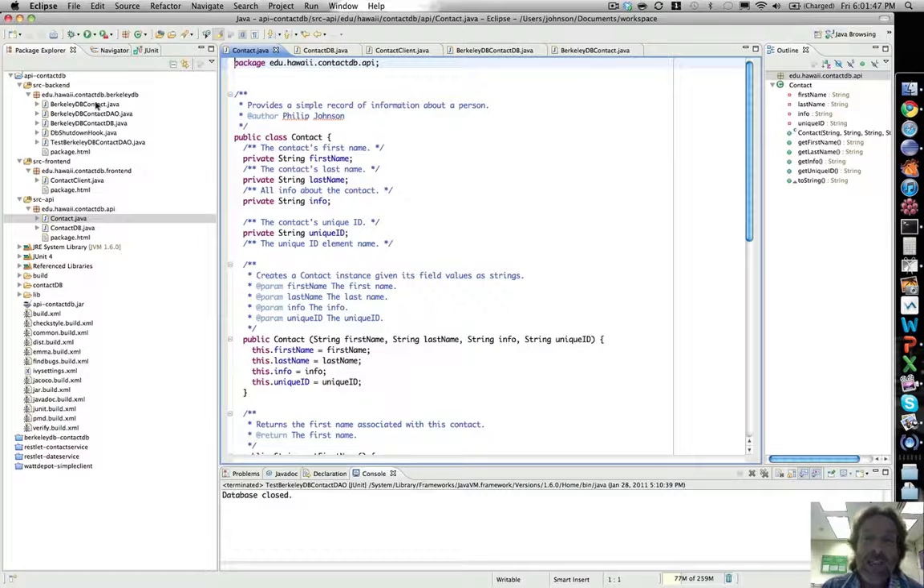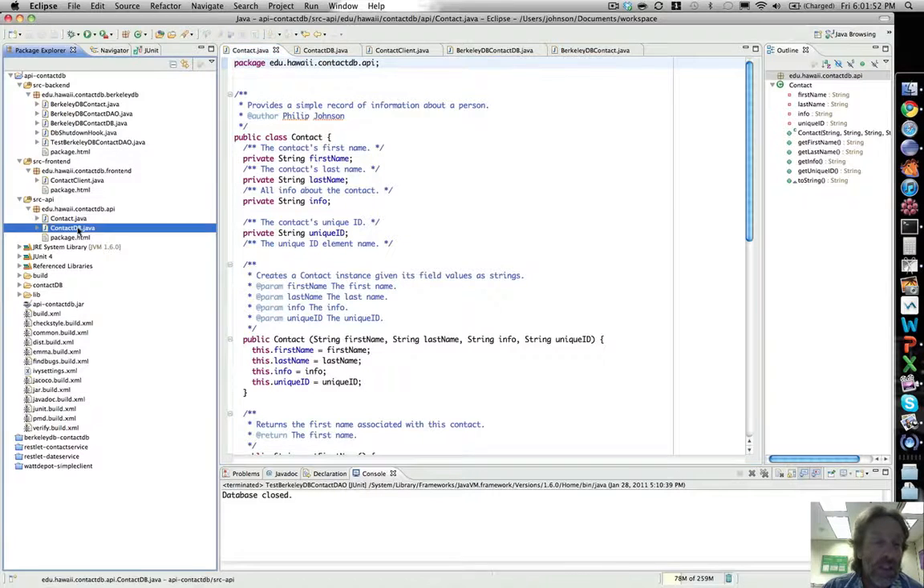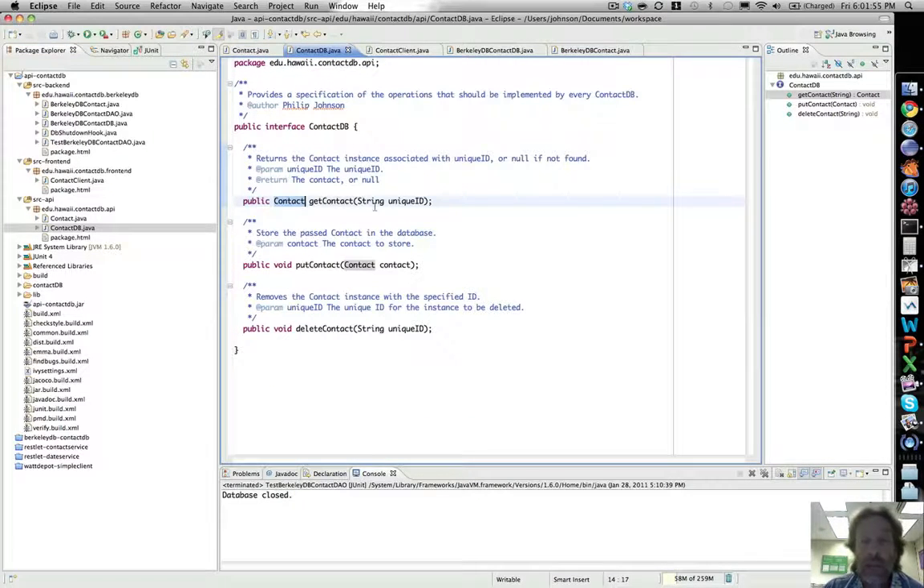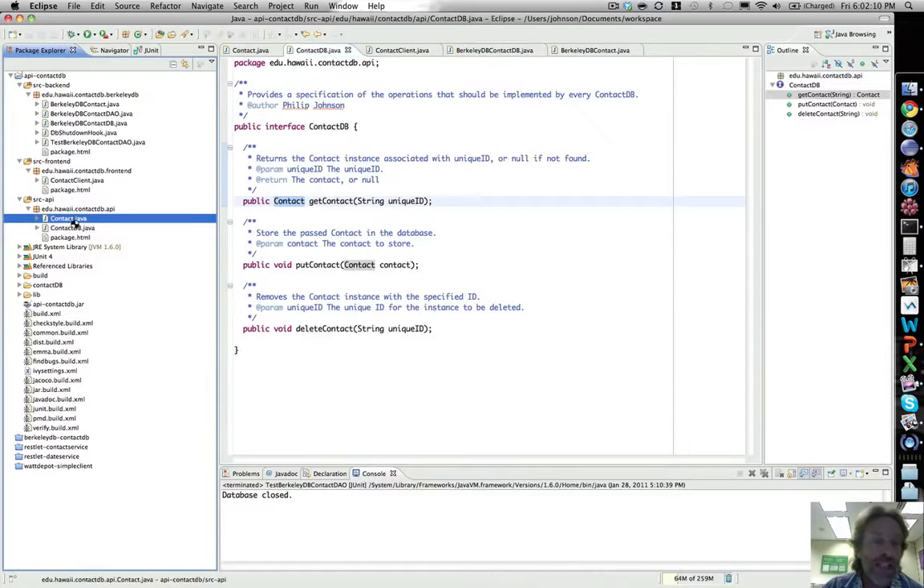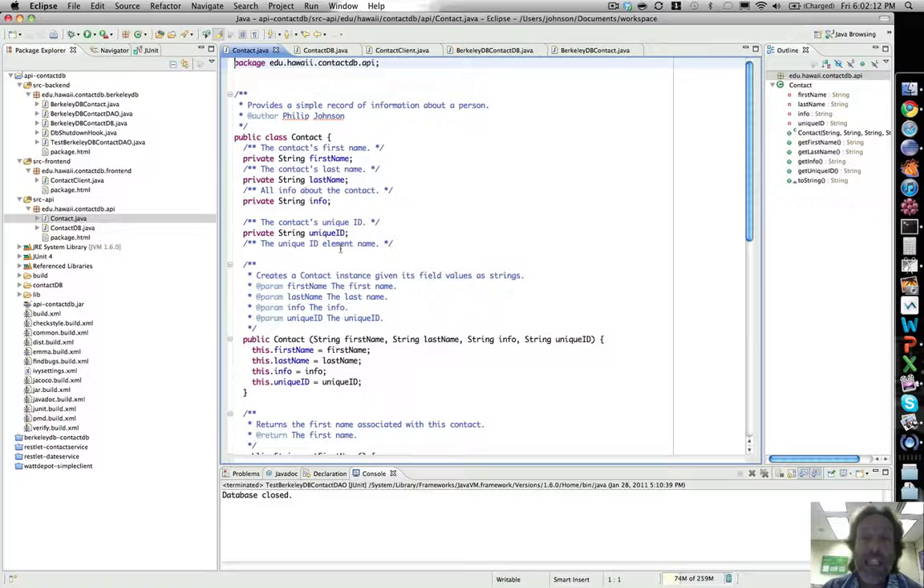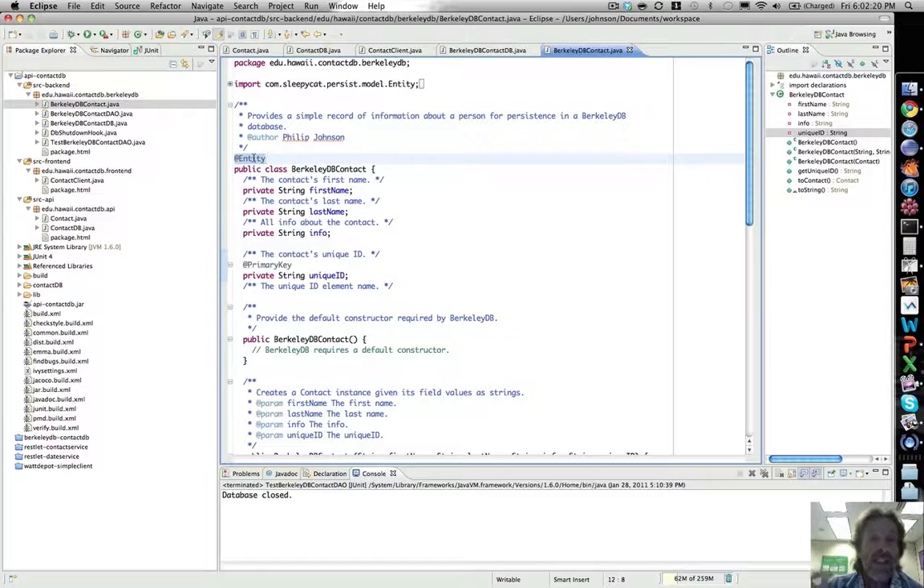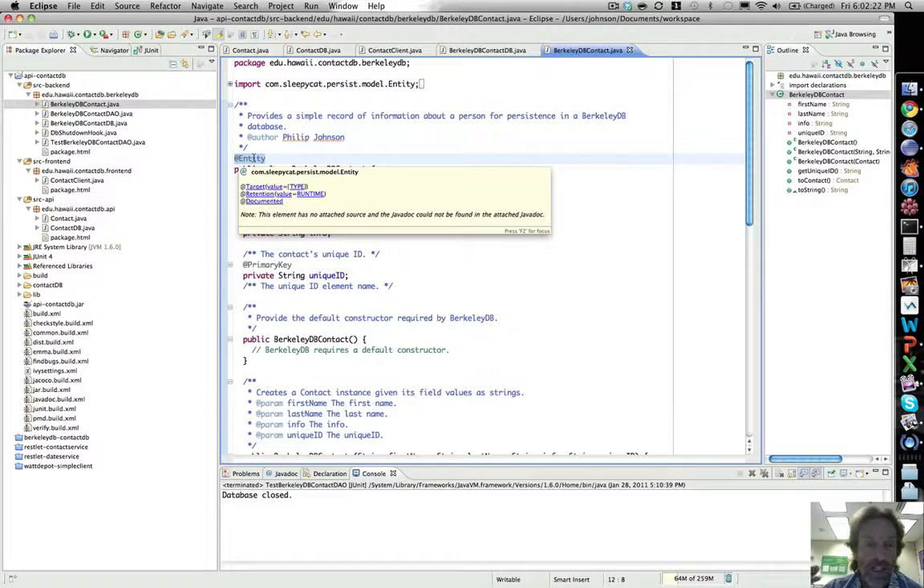Why didn't I just make it the same class? In my contact DB interface, I need to pass contact objects back and forth. I could have had an array of strings or something lame like that, but that would be crazy. I need a contact object, so I have to represent it in my interface. But I don't want that contact class to have any details associated with a particular database implementation, and Berkeley DB requires this annotation. That's just the way it works.